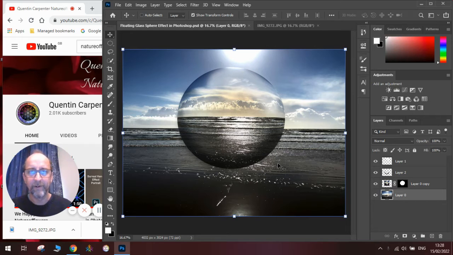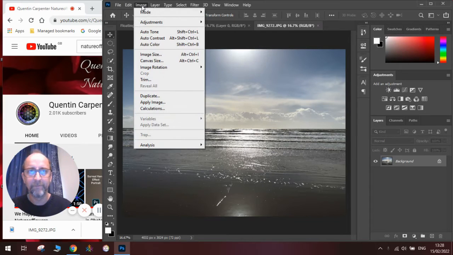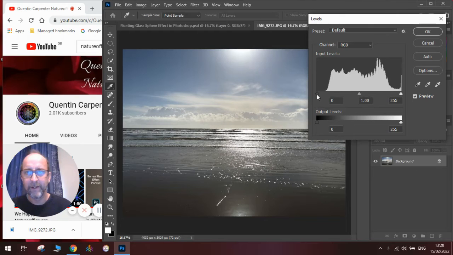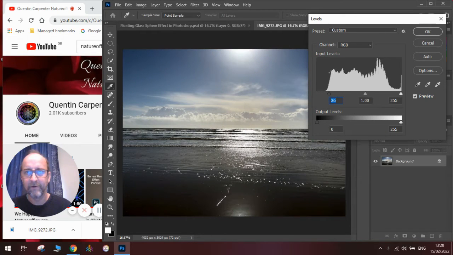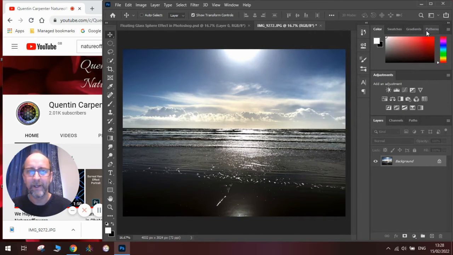Okay, to do this we're going to need to have a photograph, and the first thing we're going to do is enhance the levels on it to make it really pop. So we're going to go Image, Adjustments, Levels. We're going to bring the black line into the edge of the graph here and the white line in here. I'm going to move the grey into that area so we've got a nice contrasting picture. Once we've done that, we're going to click OK.